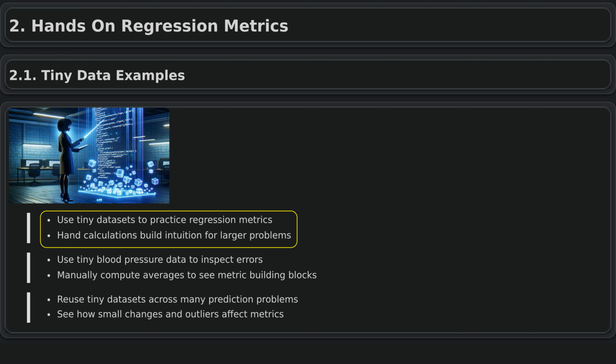arise. This simple hands-on practice removes the distraction of large datasets and lets you focus on how each metric responds to the numbers. By calculating the metrics by hand, you develop an intuitive feel that will make it easier to work with larger, more complex datasets later on.